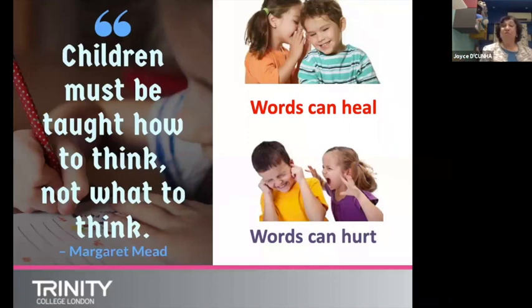In the words of Margaret Mead, our children must be taught how to think, not what to think. And Trinity plays a part here. Trinity College London is the only examining body in the entire world that builds and assesses real life communication and performance. These exams open the world for you, from job opportunities to being able to communicate with anyone in any country.